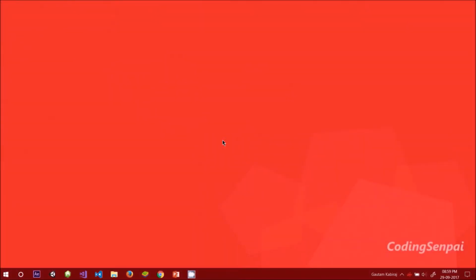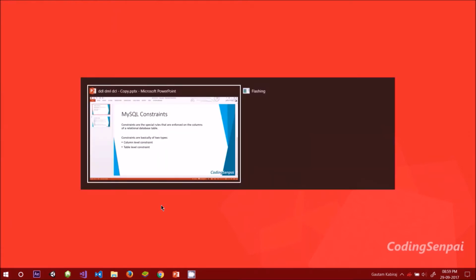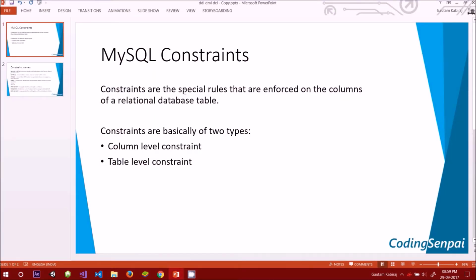In today's session, we are going to learn about MySQL constraints. So, what is a constraint? Let's look into the presentation I have created. MySQL constraints. Constraints are the special rules that are enforced on the columns of a relational database table. Constraints are basically of two types: column level constraint and table level constraint.